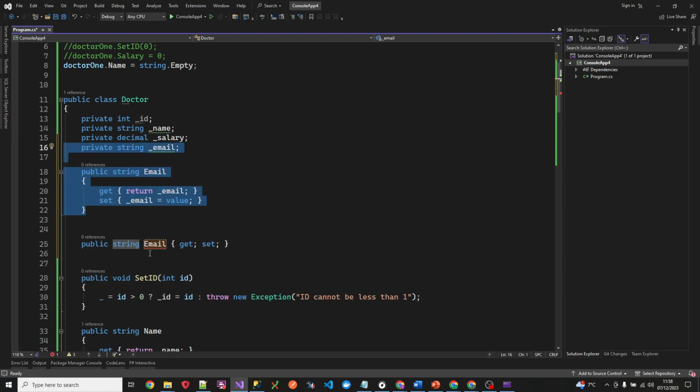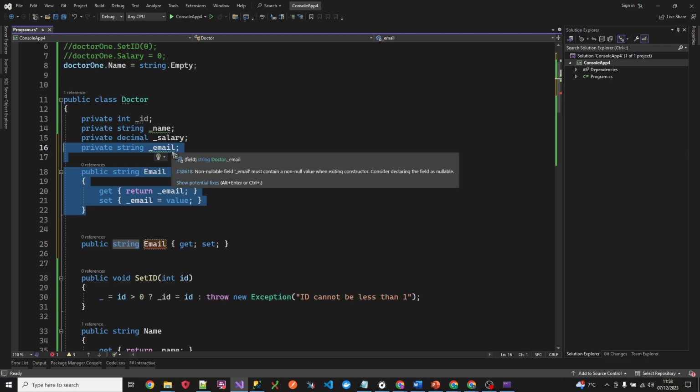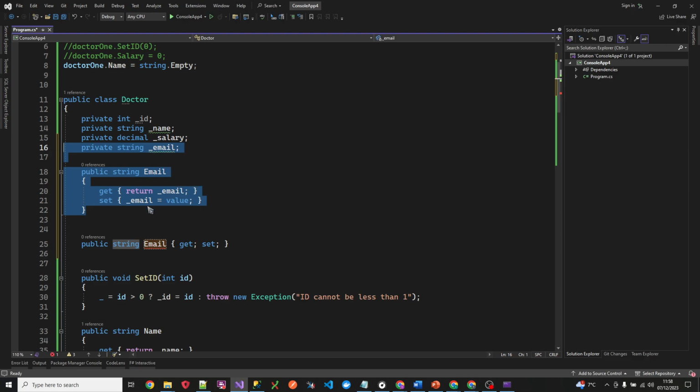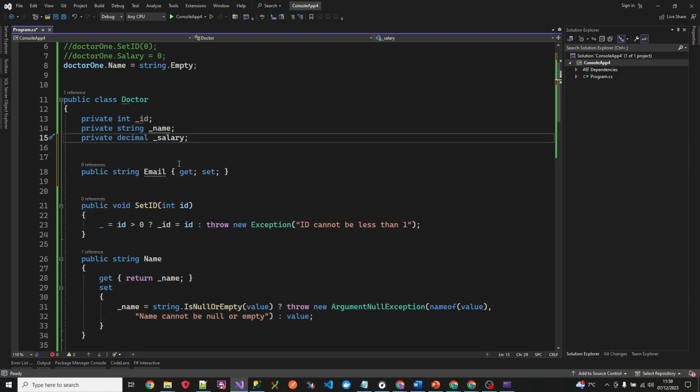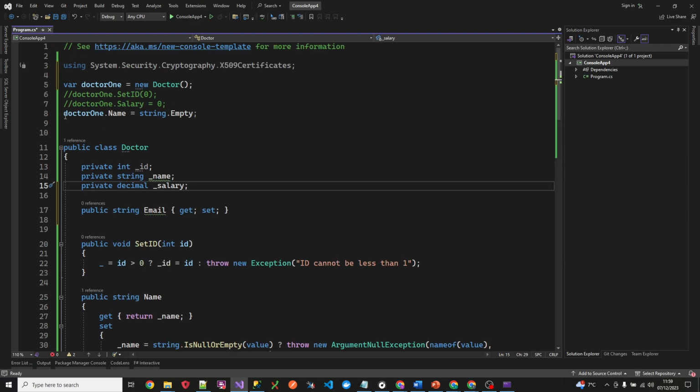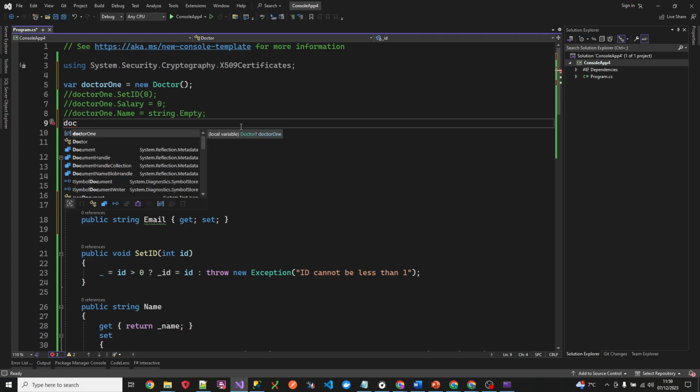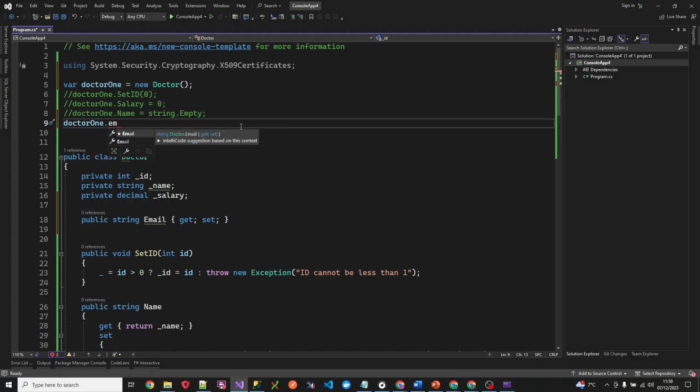So obviously I don't need to specify the field, because C# will do all of this in the background, making it less verbose. Okay, so if I get rid of all this, I can then come up here and set the email if I want, to doctor.Email equals test@codewithtaste.com.